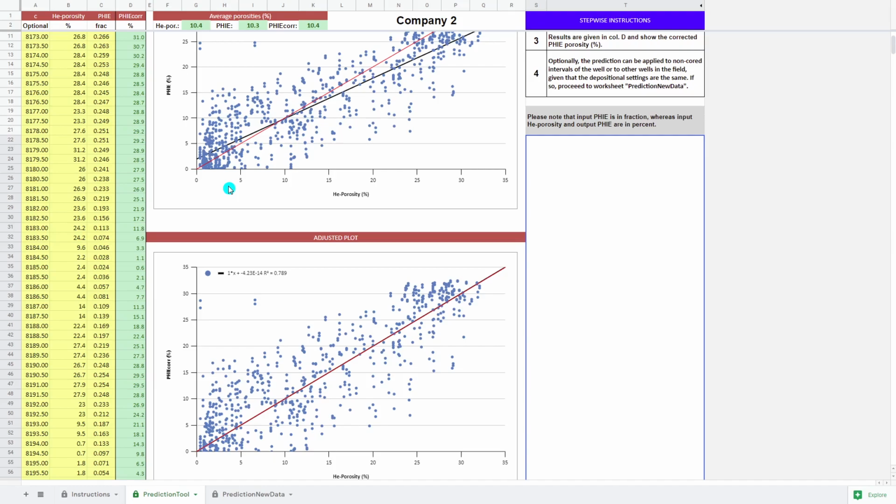Please note that depth-shifted helium porosities should be applied in column B. Furthermore, PHIE and helium porosities should have common depth points. Please note that helium porosities and corrected PHIE are in percent, whereas PHIE are in fraction.